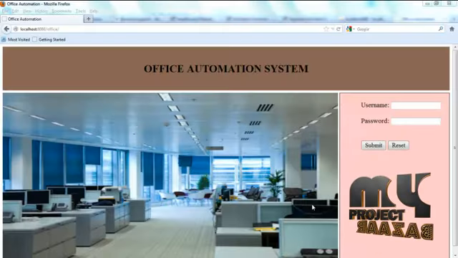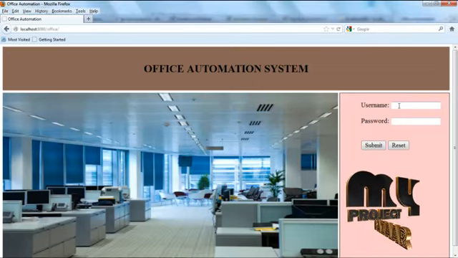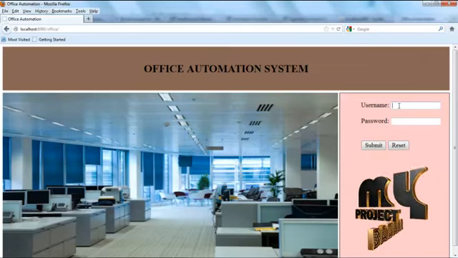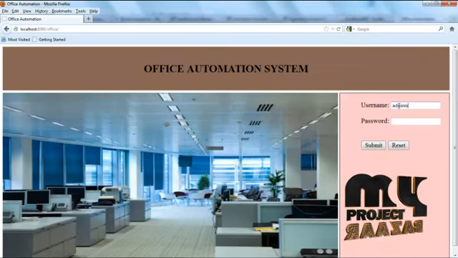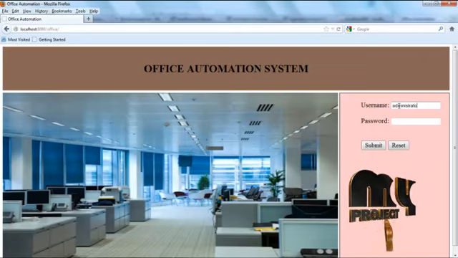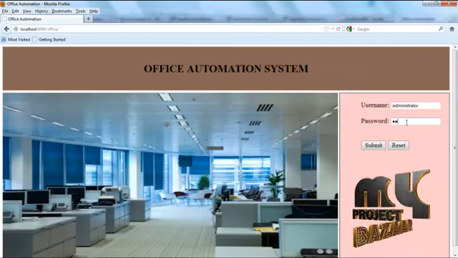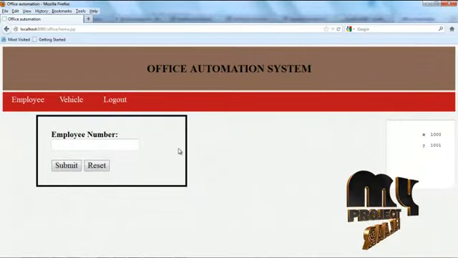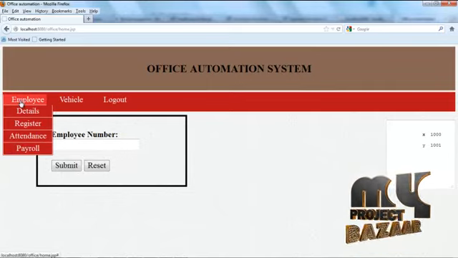Now we see the implementation of the office automation system project. Our first phase is authentication, where the username and password must be correct to enter the corresponding pages. Here our username is administrator, password is office, which is correct. We are redirected to another page. In these pages the menu details are presented here.